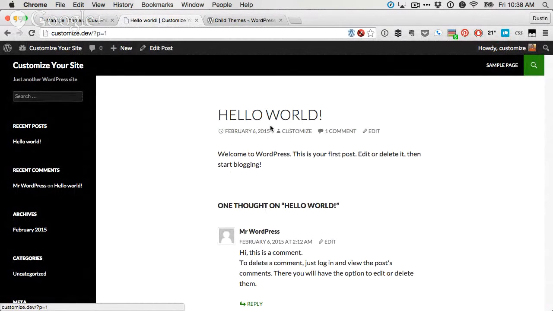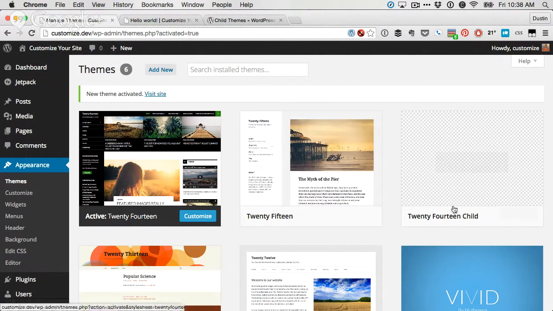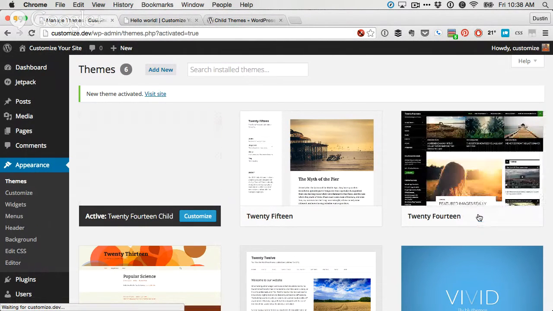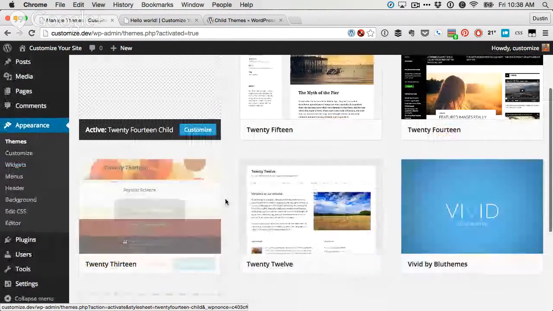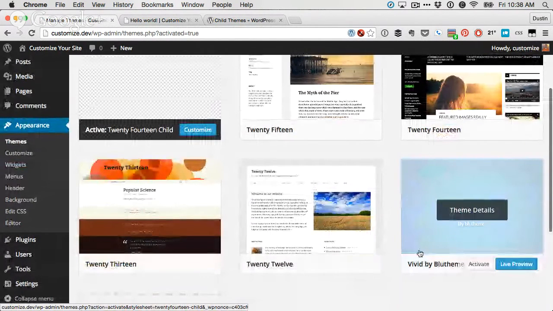Now, the big thing is you always need to have the parent theme in the themes directory. If this was an actual client project of mine, what I would do is activate the 2014 child theme, and we'll go ahead. I would remove 2015. I would remove 2013. I would remove 2012. I would remove this.